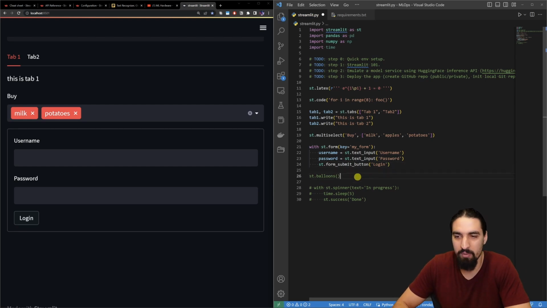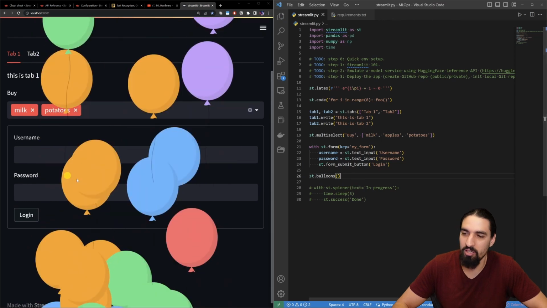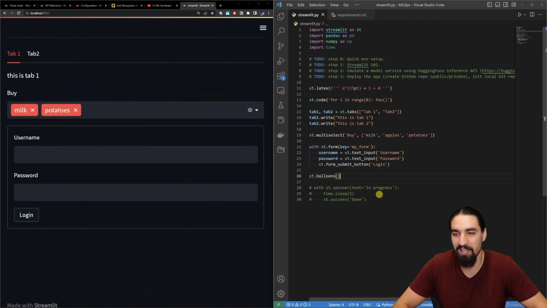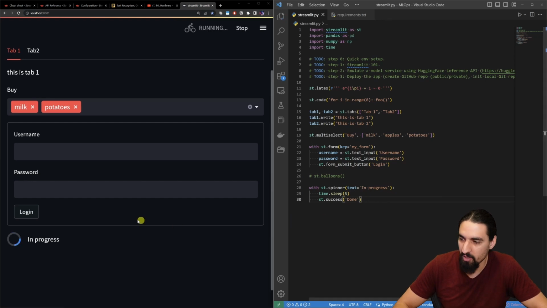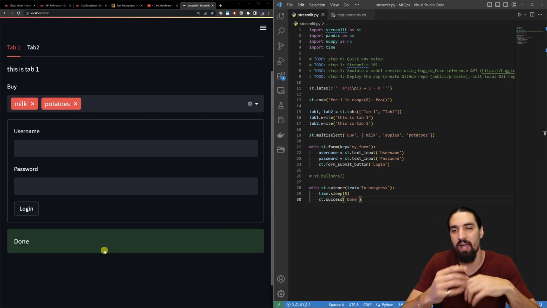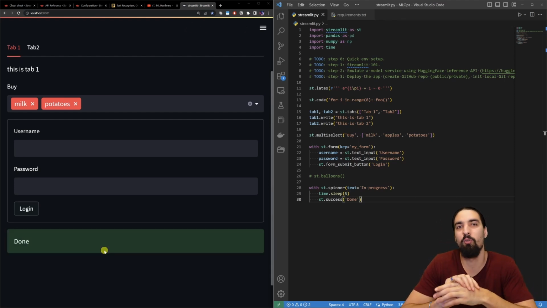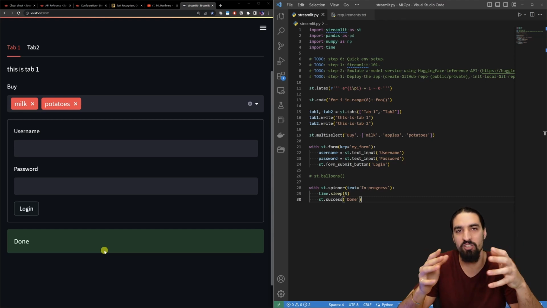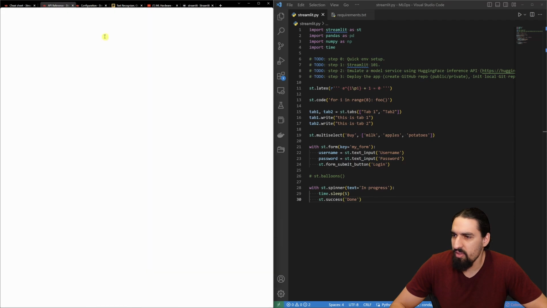Let me now uncomment the balloons part. So here, as expected, balloons pop up. That was kind of fun, and let me just remove the balloons for a second, and let me show you this spinner part. So you can see here in progress, you can easily add these spinners in case your application is doing some work, and you just add a visual piece of feedback for your users so that they know something is going on and that the application didn't just freeze. Okay, I think we're almost done.